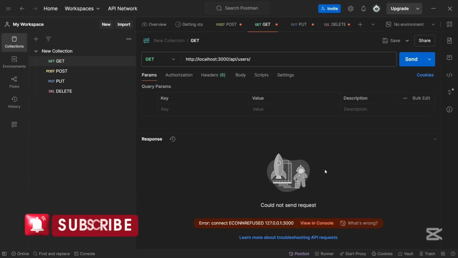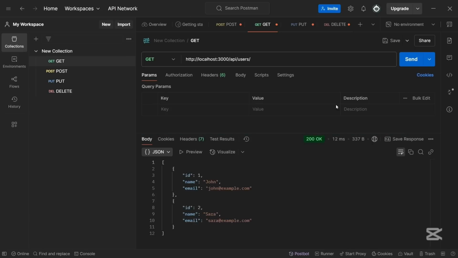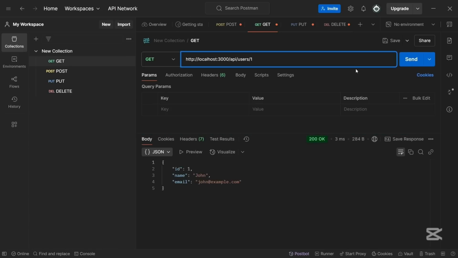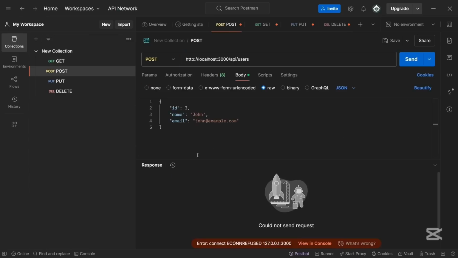To test our API, we can use tools like Postman or curl. Postman provides an easy-to-use interface to send requests to our API. You can send a GET request to /api/users to access all the data in the database. With /api/users/:id, you can also access specific data. To add new data to the database, you can send a POST request to /api/users.